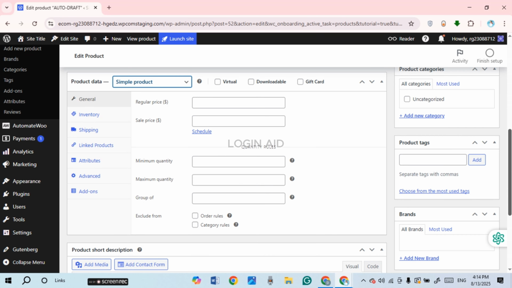Now over here, you'll have to estimate the price. What you have to do is enter the price over here. Click on the field of regular price. Now enter the price over here. Likewise, click on the field of sale price. Now enter the sale price over here. Now enter the amount of minimum quantity. Now enter the amount of maximum quantity over here.